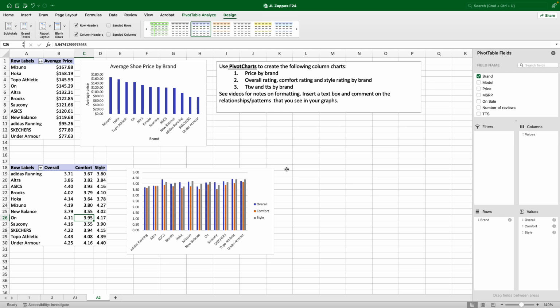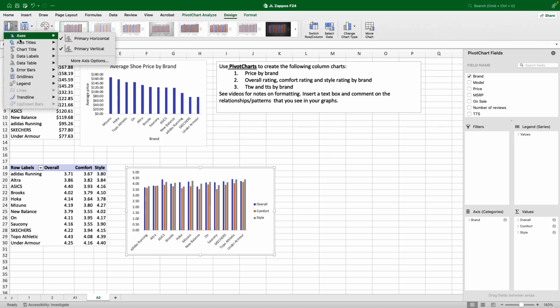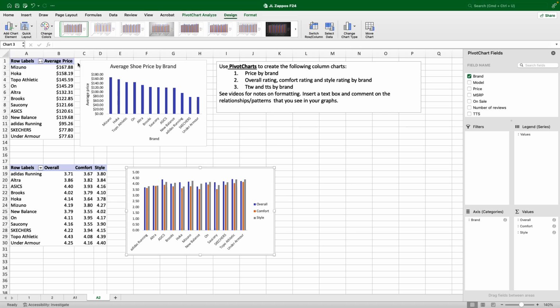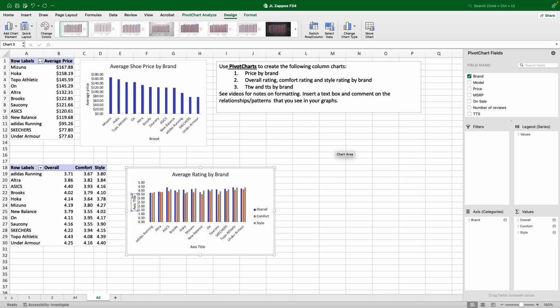And now we're going to make some changes. We are going to remove these grid lines, and we are going to add our chart title above the chart. This is going to be average rating by brand. And then we're going to do some axis titles: horizontal axis title, vertical axis title. This is going to be average star rating. And this is going to be brand.